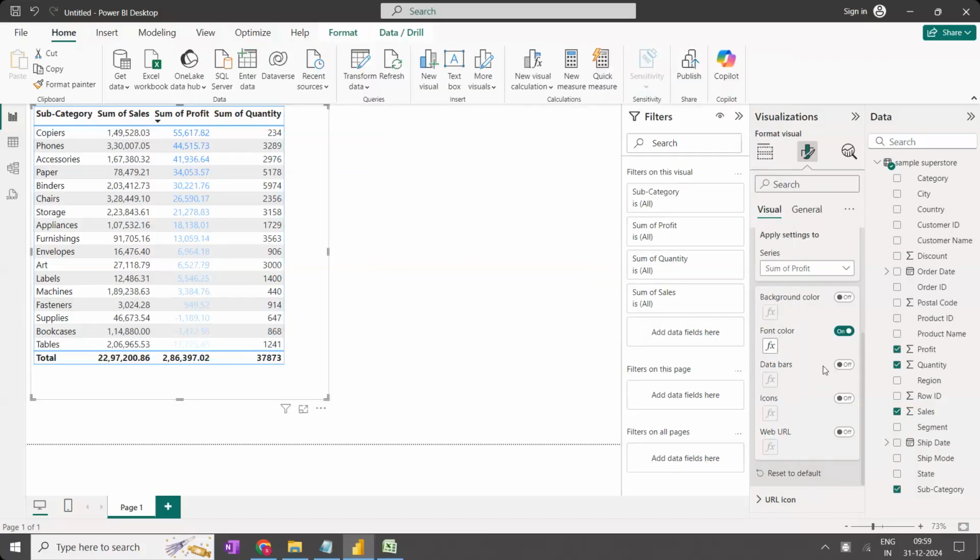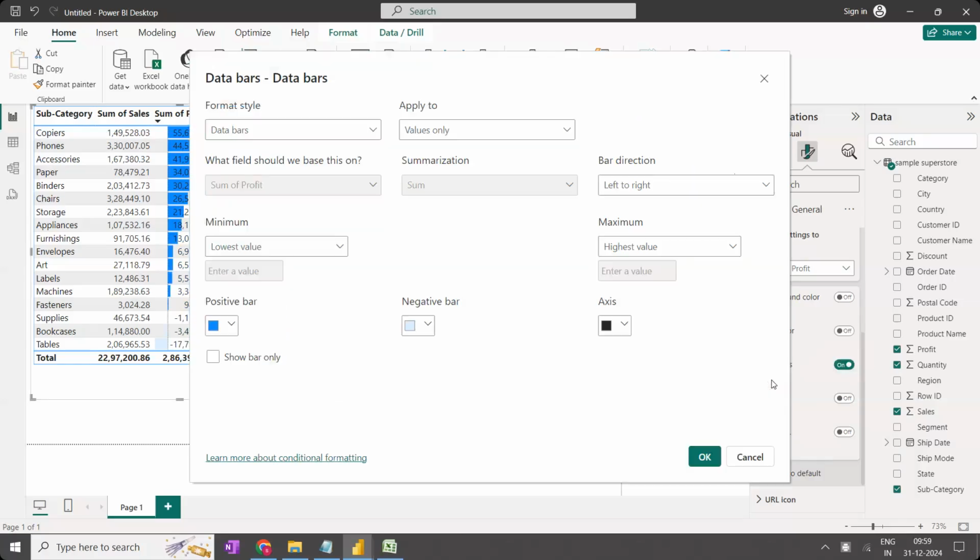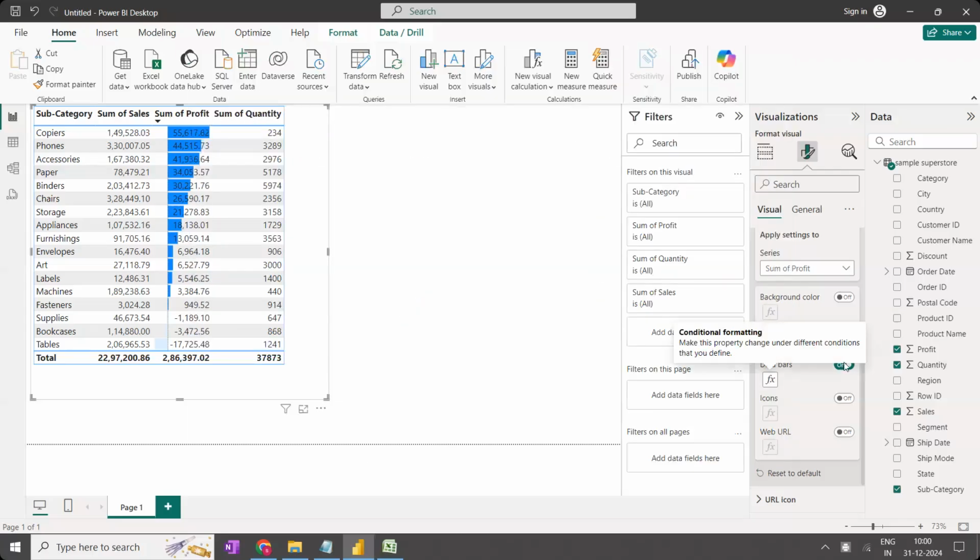Okay. And next one is data bars. You can add the data bars. And within that conditional formatting you want, click on the fx. Conditional formatting is called fx, for everything. Okay, next, if you want to add icons, click on this.